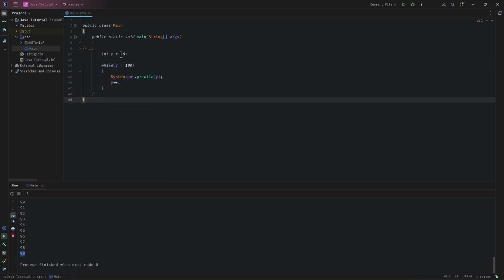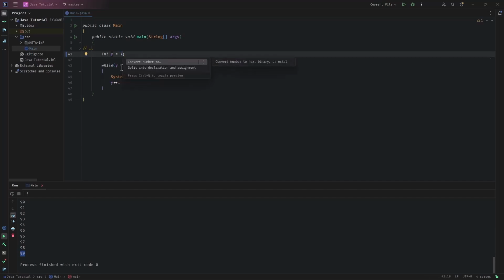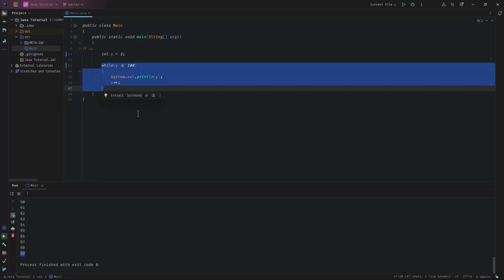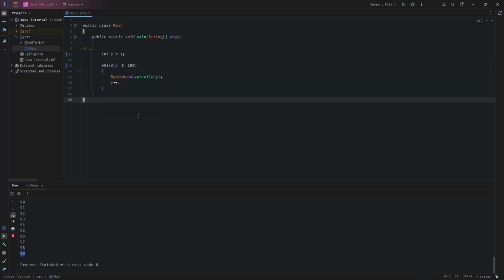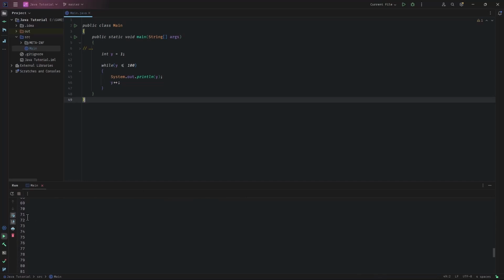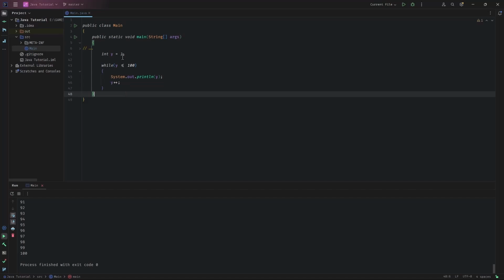So for example, if I start with 1, and say less than or equal to 100, now we make sure that this loop runs 100 times. Let's take a look. And as you see, it starts with 1 and it goes all the way to 100. Now, you should get used to index being 0 because later down the road, you will see why we start with zeros in our loops.